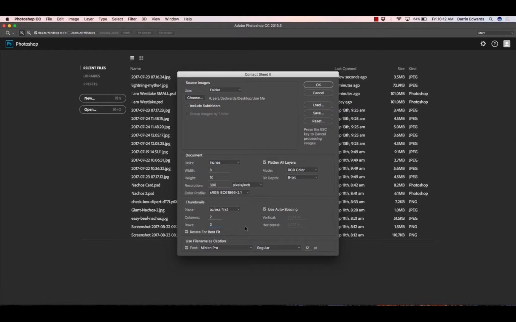So if I shot one sideways, or vertical versus horizontal, it'll rotate it so it fits the best. I am going to want to use a file name on this one, so you can see what happens with that. It's really that simple. I hit OK. Now watch what it does.